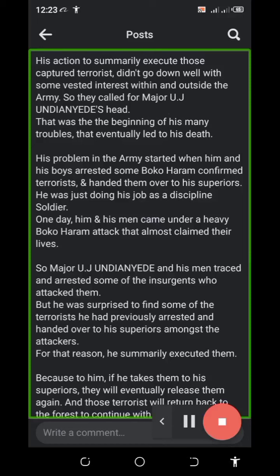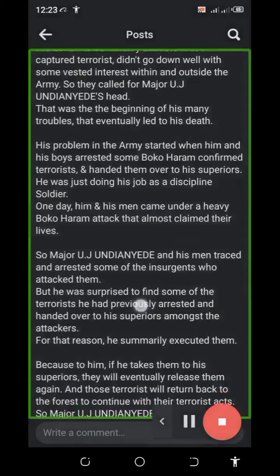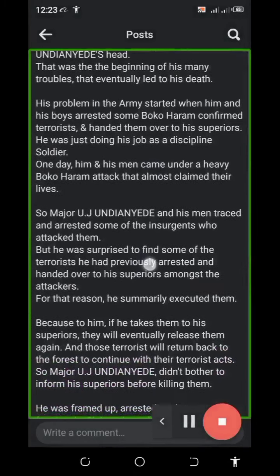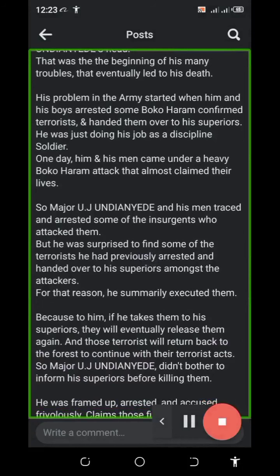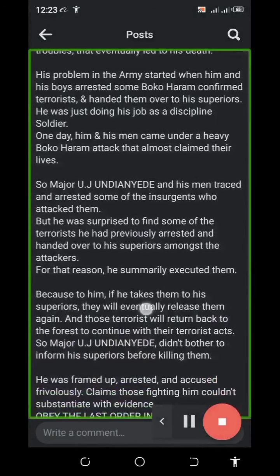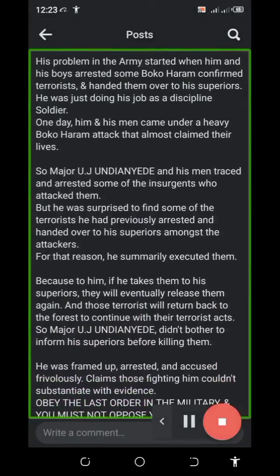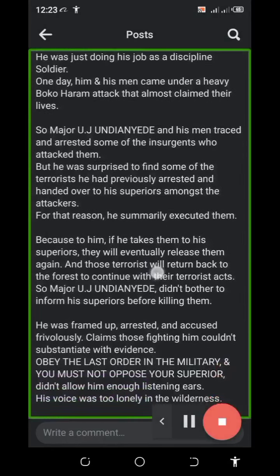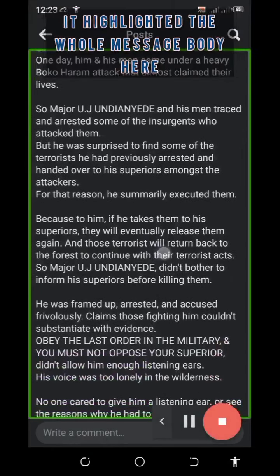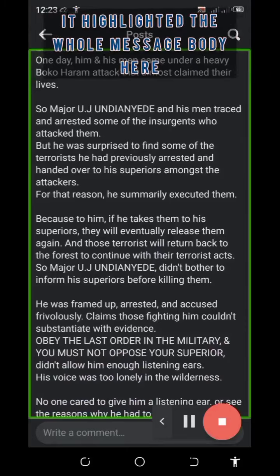So they called for Major Undianyed's head. That was the beginning of his many troubles that eventually led to his death. His problem in the army started when him and his boys arrested some Boko Haram confirmed terrorists and handed them over to his superiors. He was just doing his job as a disciplined soldier. One day, him and his men came under a heavy Boko Haram attack that almost claimed their lives.